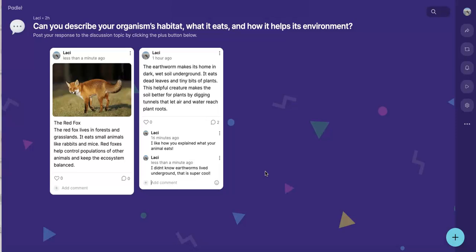And that's pretty much it. I hope this was helpful, and hopefully you've learned how to use Padlet to share your research about your organism. To review, you should know how to open our class Padlet, create a new post, add text and pictures, and comment on your classmates' posts.